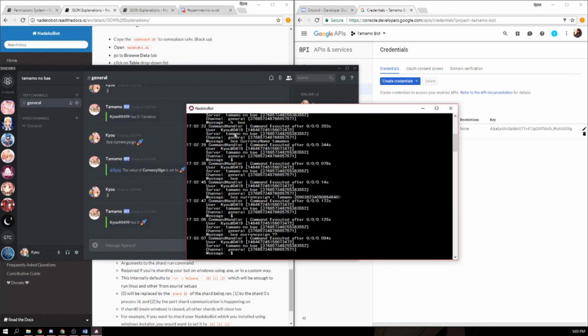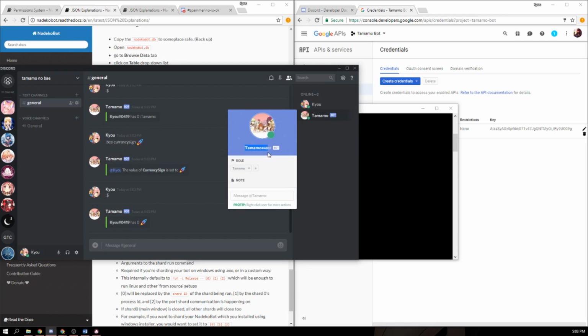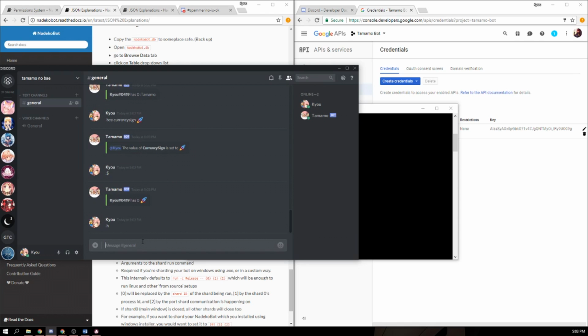Back in the console, you can see all the commands that are going through, including who did it, which server it's in, and which channel it's in. But yeah, your Tamamo bot, your NadekoBot, whatever you call it, is now up and running. If you have any other questions, feel free to join the Nautical support server. If you want a shortcut to it, you can type .h, which DMs you a link to everything, including the server link. And enjoy your new bot.